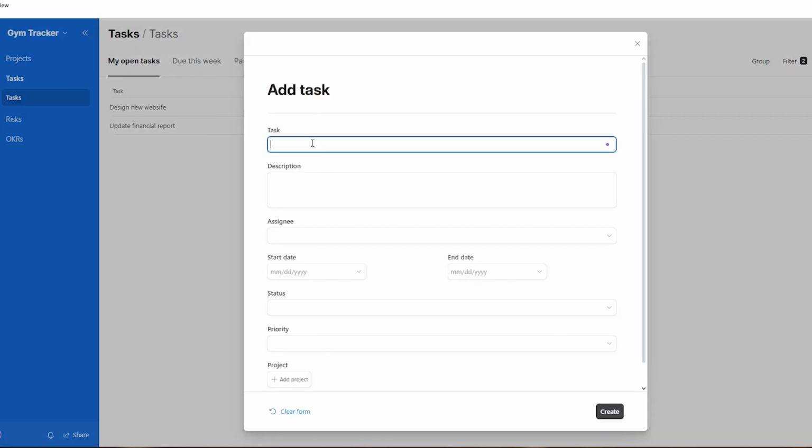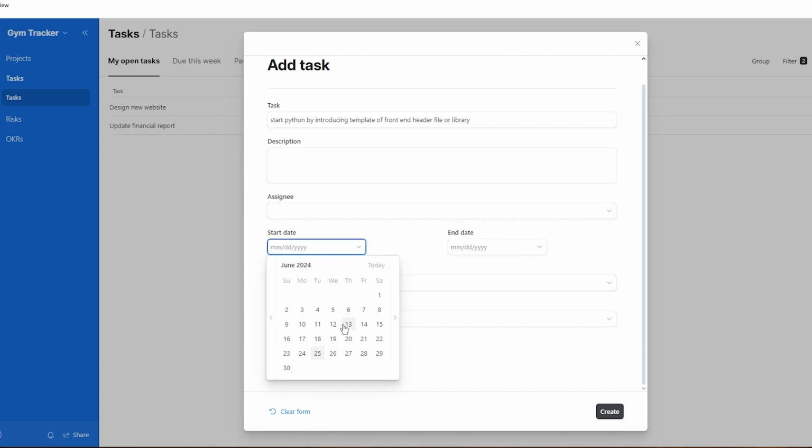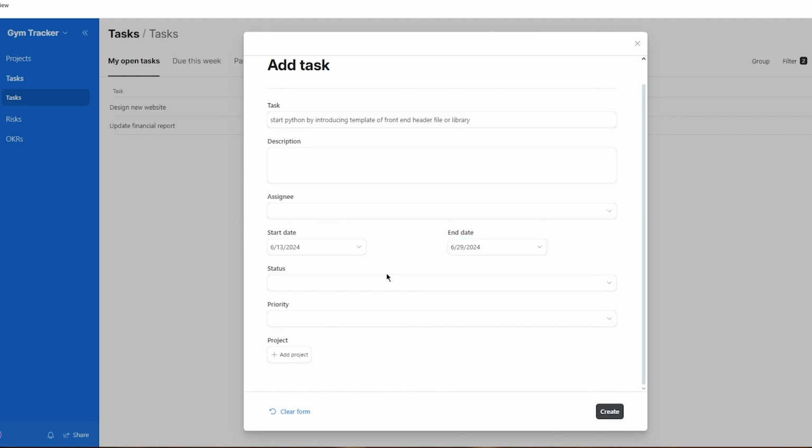And once you move over to tasks, we are going to go ahead and add different open tasks for ourselves. So in the open tasks section, what's going to happen is you're going to go to add task and add more tasks. Okay. So click on add task. Okay. And we're going to write in a task: start Python by introducing template of front end header file or library. Okay, so we're going to write that in. You can introduce a description, choose a date again accordingly to whatever you want. And once you've done that, you're going to click on add project. And I'm going to go with the front end project in this case. So once you do that, you're going to click on create.